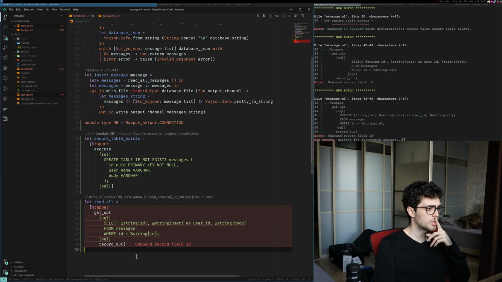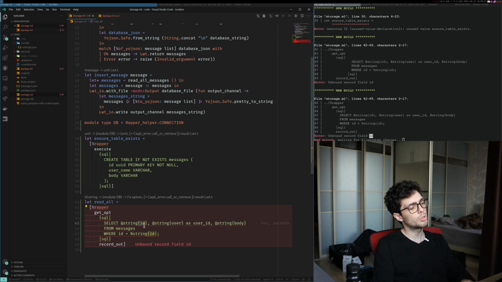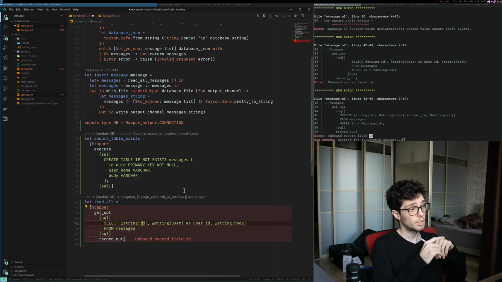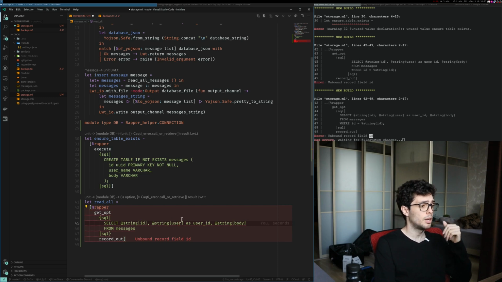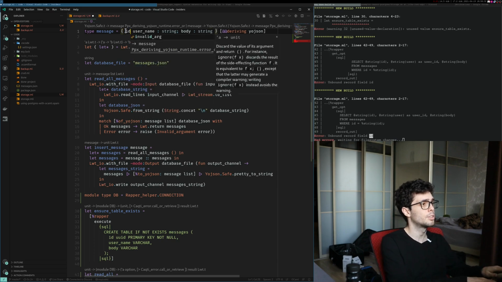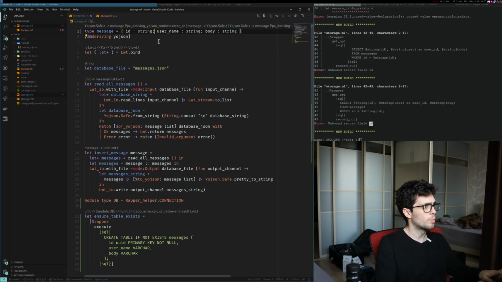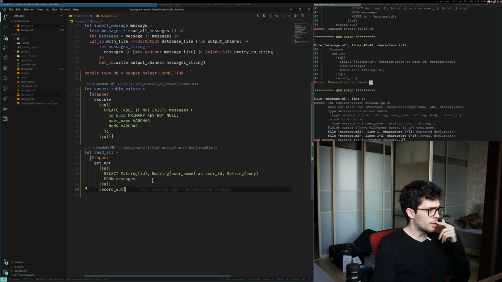If you look here, it's complaining about an error: unbound record field. Why is that so? Because this ID essentially does not exist. When you do something like this, it's going to try to replace this by the ID field of a record. But here we don't have it, nor do we have it here. But we can do this and add it as an ID of string, which is going to be simple, hopefully. Okay, so read all.